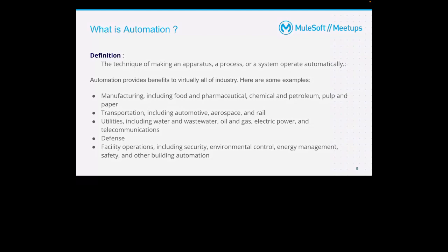But recently MuleSoft has also offered a product called RPA. You must be knowing RPA, right? RPA stands for robotic process automation. It can also automate stuff for you. So these are the two different kinds of automation currently present in MuleSoft. I would reiterate: first is API-led automation, and the second is robotic process automation.